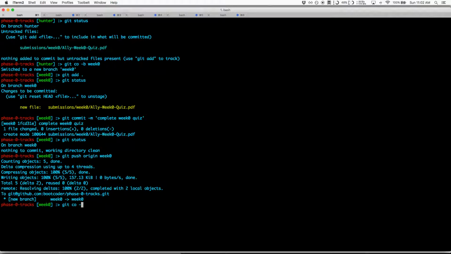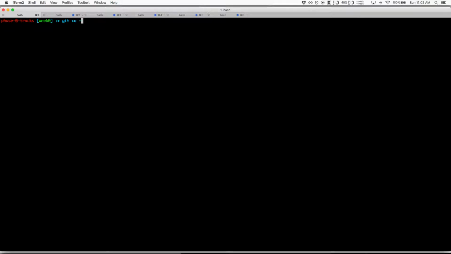So if we wanted to check out, we use the -b whenever we want to make a new branch. If we want to check out to an existing branch, we just use checkout regular, like so. And it says switch to branch hunter, as opposed to, if I do checkout -b new branch, see, switch to new branch, right? So git checkout hunter.